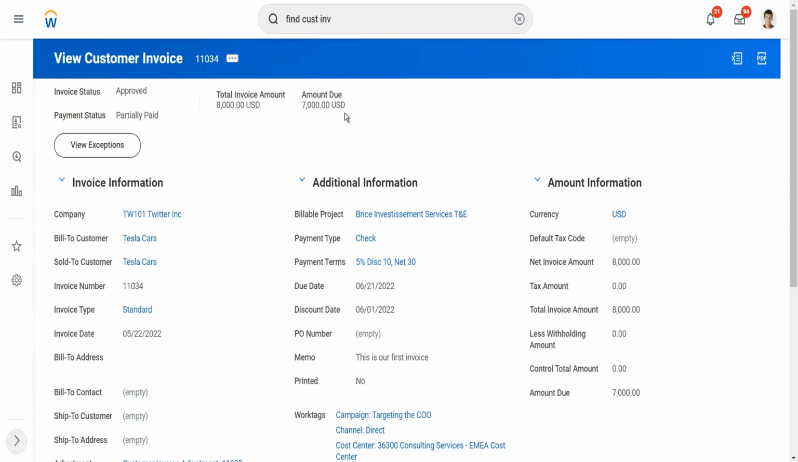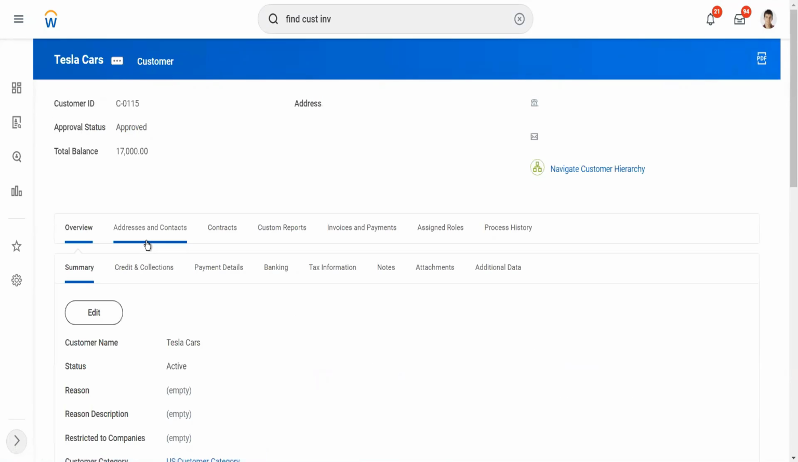Now, the other part is that if you go to the customer, I'll show you some standard reports. If you come to the customer, you can see how much the total balance is due on the customer side. It's a great feature to see every time you want to know how much balance this customer has to pay. You can go here and see that.